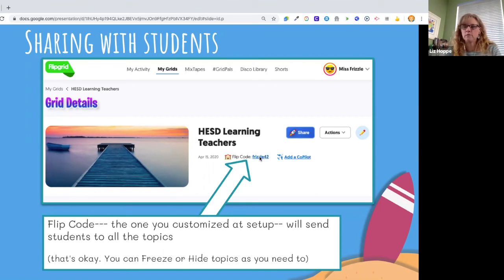But remember, you can hide the ones you don't want them to see. You can freeze the ones you don't want them to post on. But as a teacher, if you say, hey, go to our grid, it's always Frizzle 44, then they'll see the grid and see all the topics. You can share that however you would share anything with them. You can post it in Google Classroom as a link. You could post it in Seesaw. You could text it to them. However you share information, you can just get that with them.